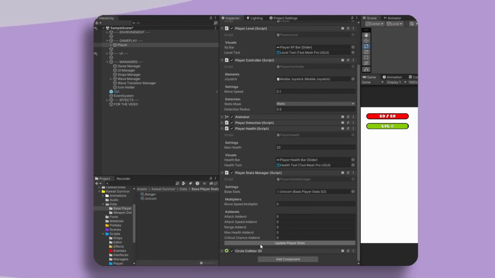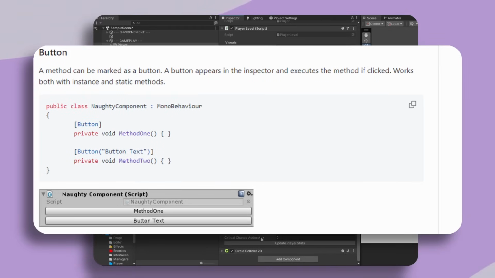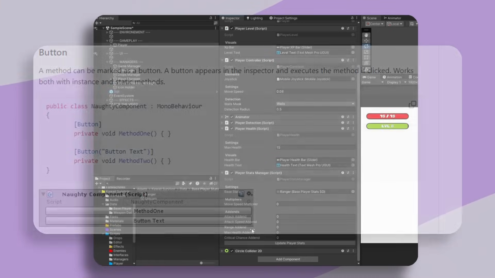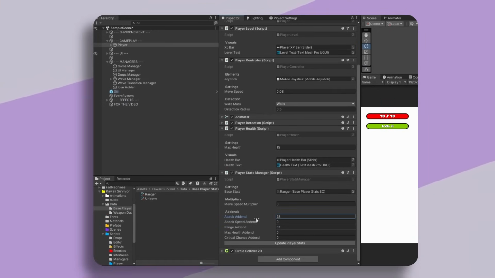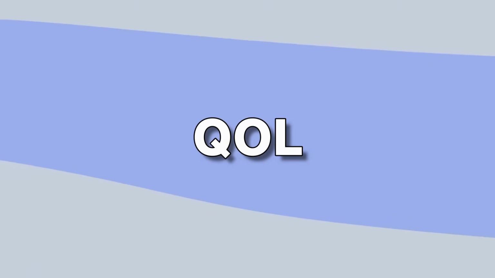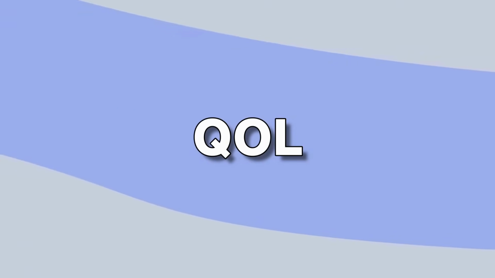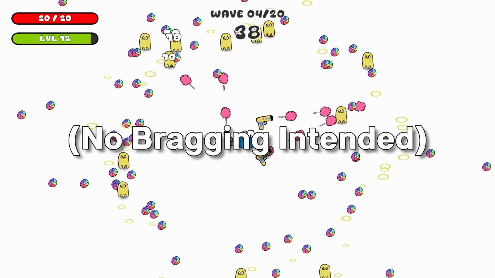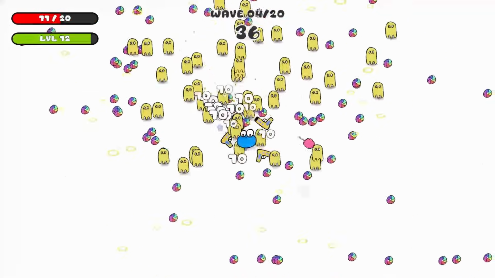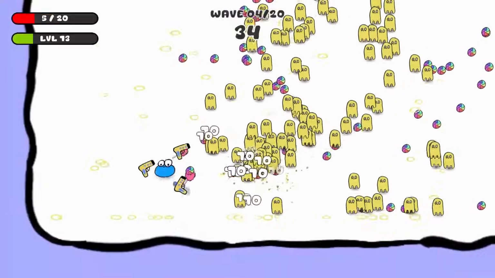Whenever I click on the update button, again using Naughty attributes, I swear I'm not paid for this, but the package will drastically improve your workflow. So yeah, I was saying, whenever I click on the update button, notice how the move speed and max health change instantly. That is again a quality of life improvement, but also no bragging intended here, because I've set up a versatile and easy to work with architecture for my code.